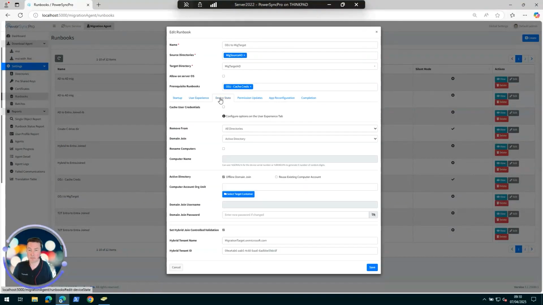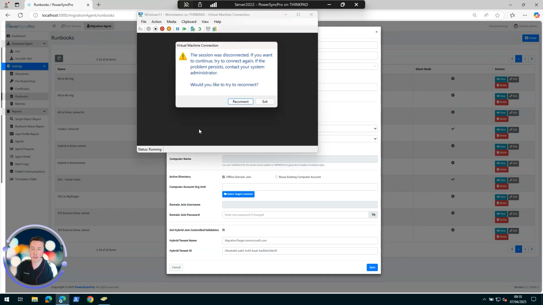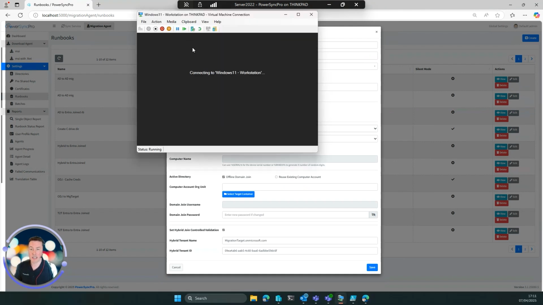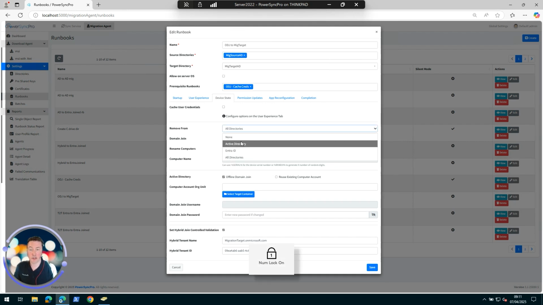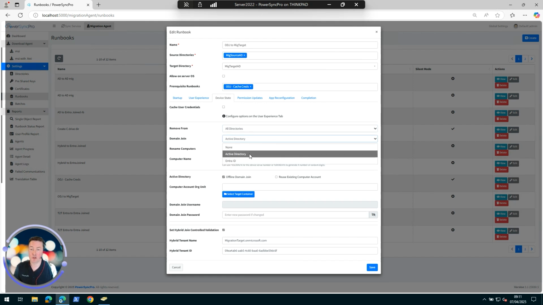Now, device state. This is where you decide where you would like to remove the computer from and where you would like to connect it to. So here I'm removing from all directories. I could have just removed from Active Directory or Entra ID. Domain join, I'm joining to Active Directory, but I could also do a cloud only or Entra joined migration as well.